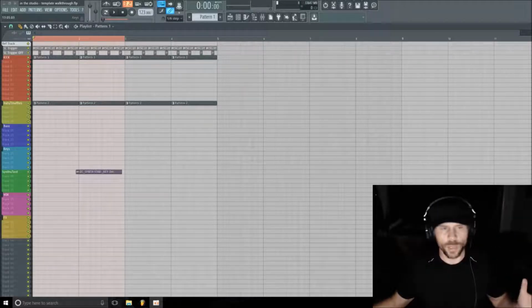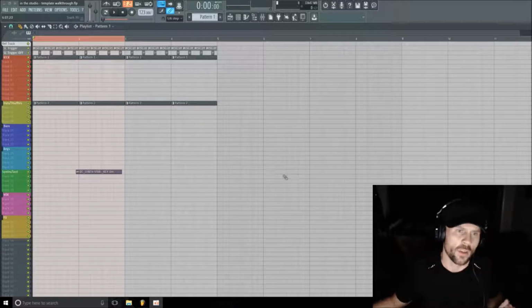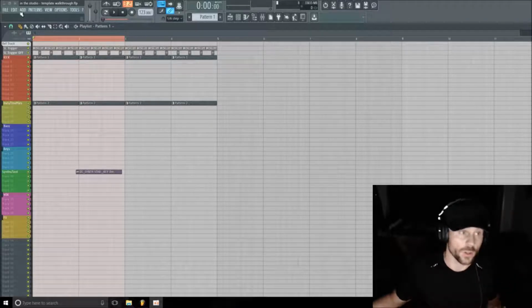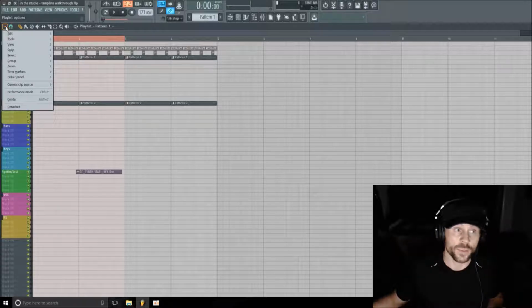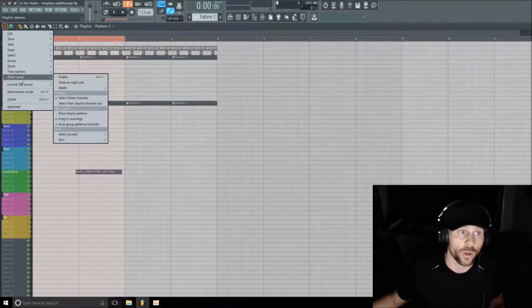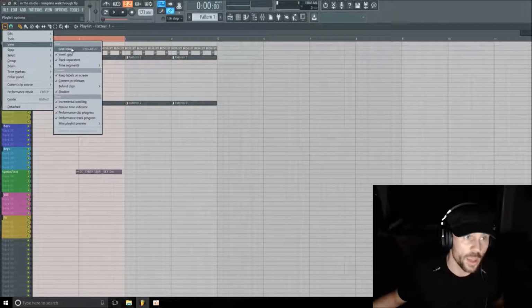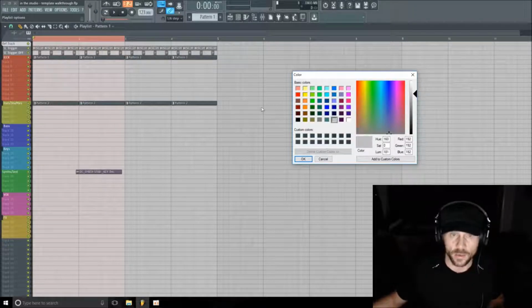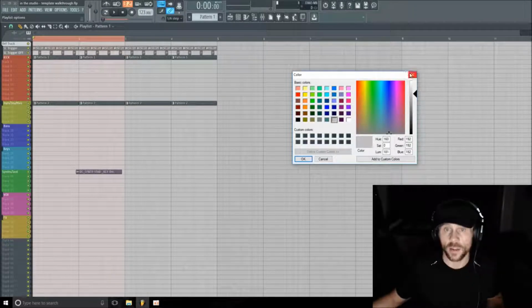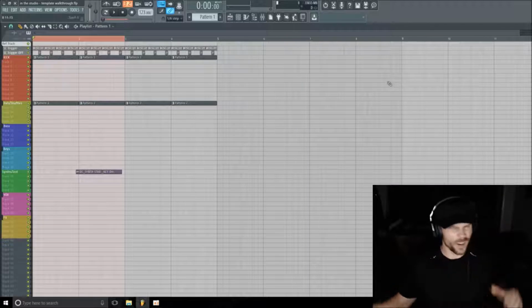Now, let's start with the playlist here. There's a couple things going on. Obviously, you'll notice the color's different, so I'll show you how to change that. Just hit this drop down arrow here. We're going to go to View and Grid Color. And you can select your color right there, hit OK, and it'll change the bad boy up. I just find this a little bit easier on the eyes.